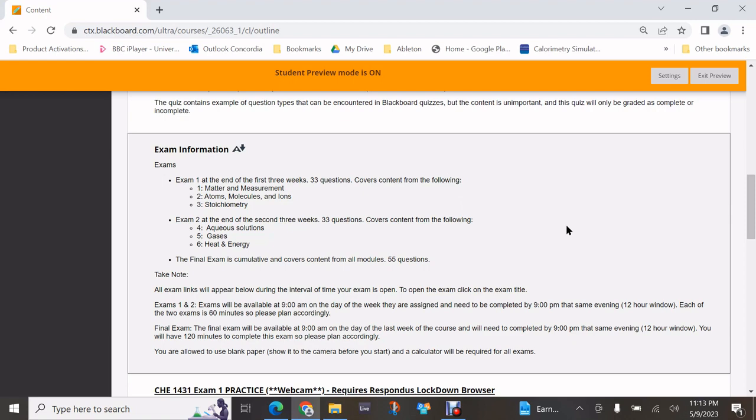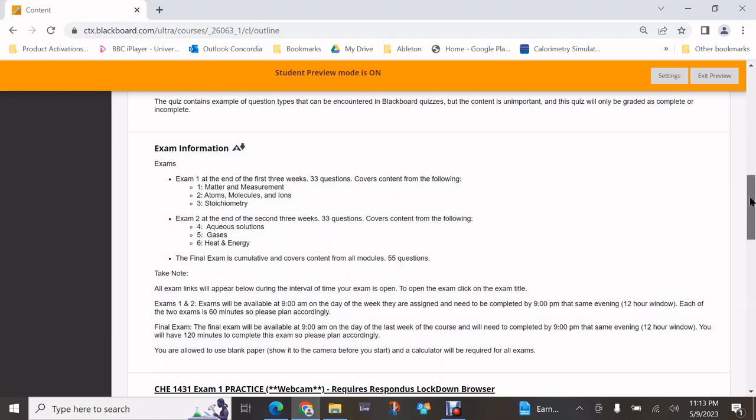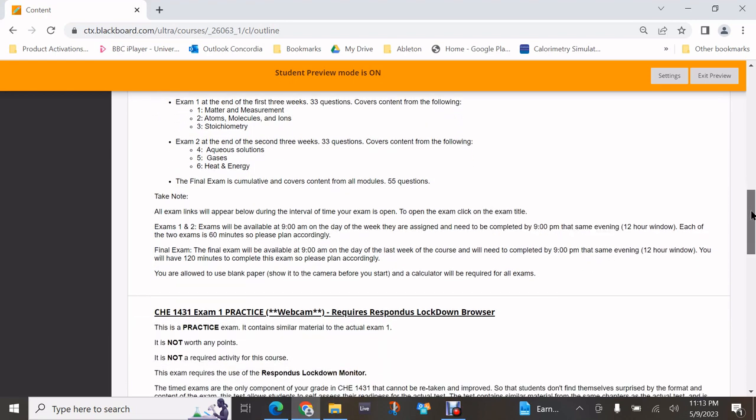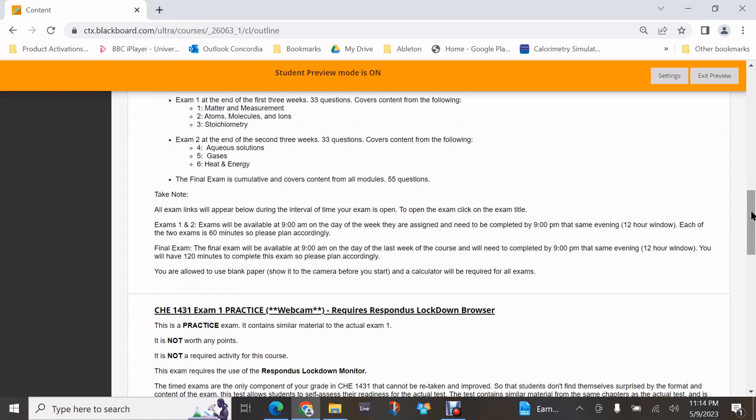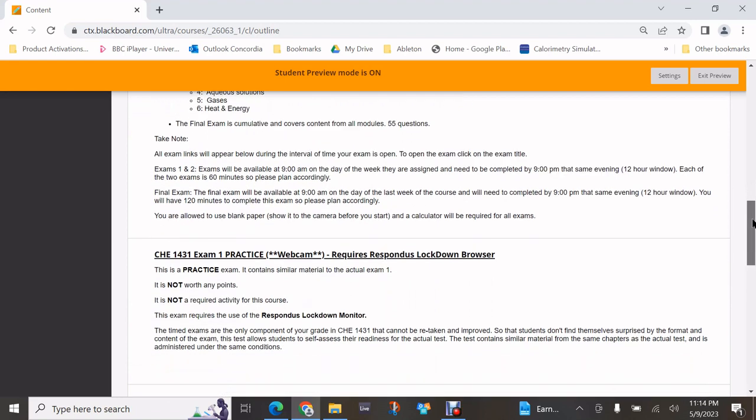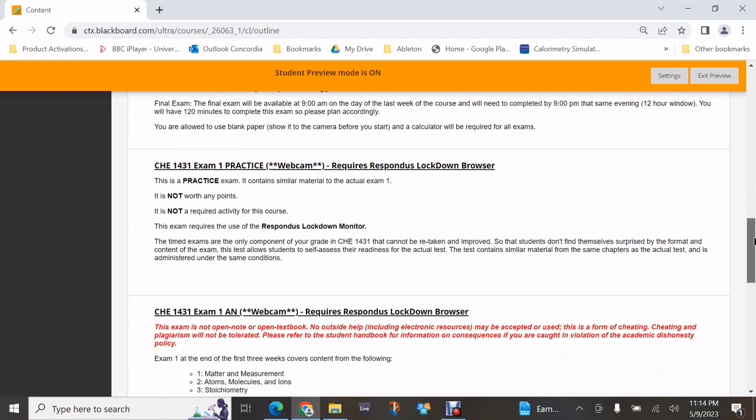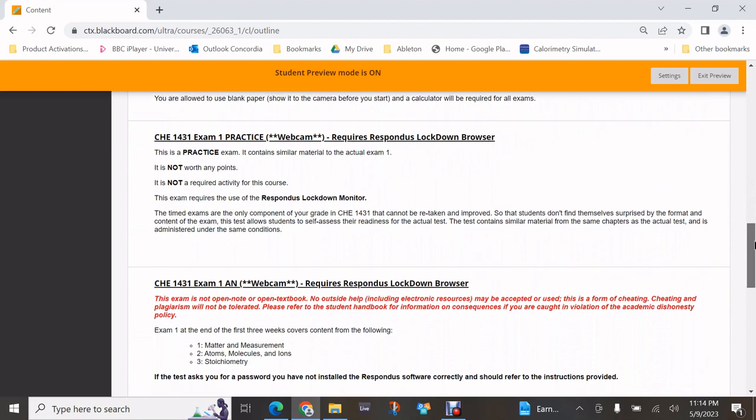Here's the information about the exams. Chapters 1, 2, and 3 at the end of week 3. Chapters 4, 5, and 6 at the end of week 6. And then a cumulative final at the end of week 8.